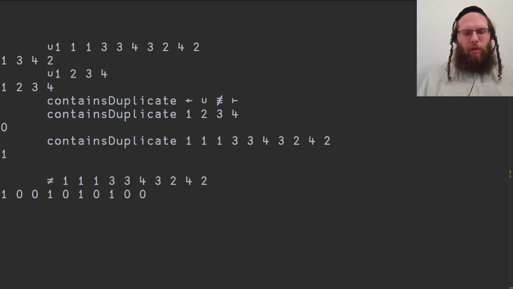And so the question is, are there any zeros, right? Since the zeros indicate duplicates, any zeros in the result of this mark firsts function would indicate duplicates, and that's exactly what we're looking for. So we can redefine contains duplicate, and again as a fork.